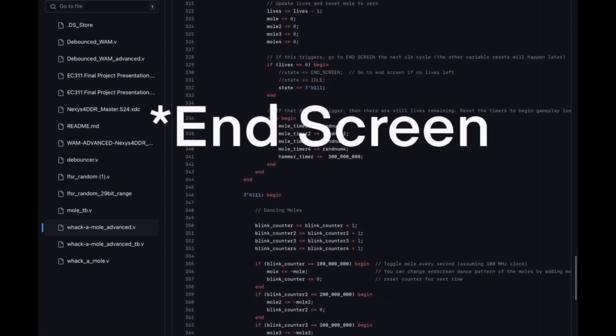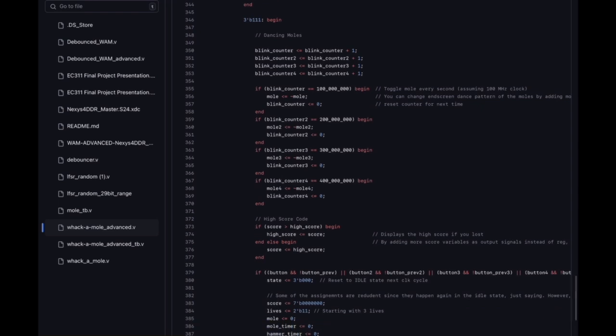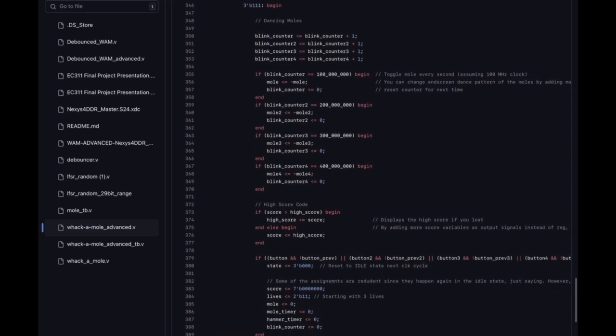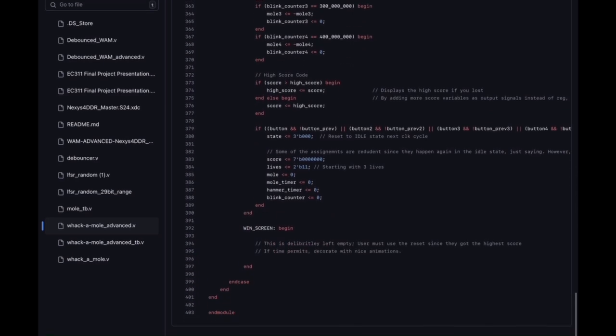Lastly, we have the windscreen state. Currently, it's written in the binary because at the time of this recording, Vivado was acting up, but we could just write the windscreen state instead. First, we have the actual dancing mole logic as alluded to above. All this does is just blink the moles according to this predefined pattern, and you can mix this up to your heart's content.